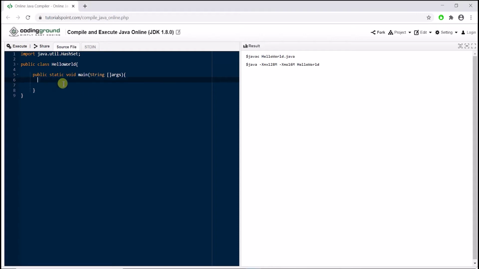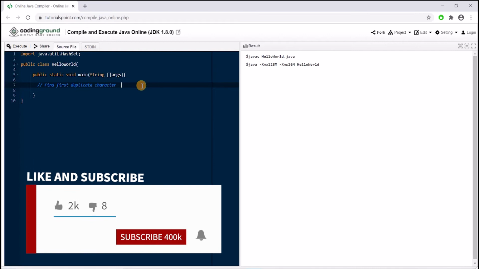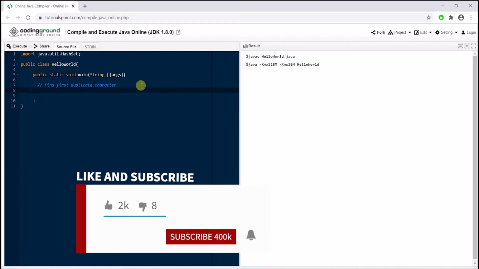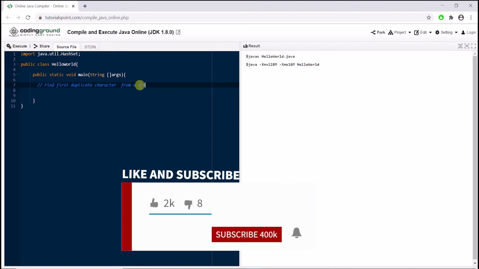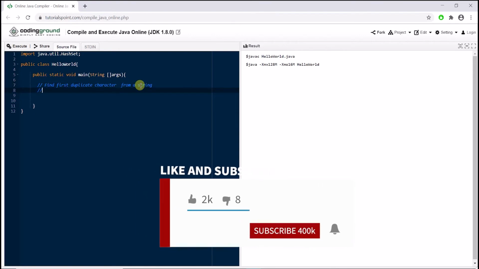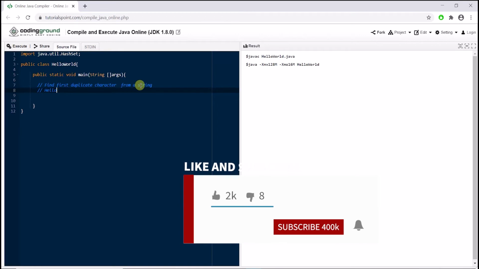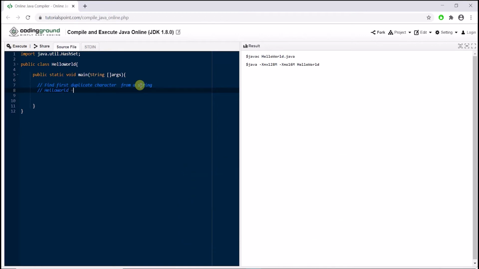And the coding challenge is find first duplicate character. Okay, so find first duplicate character. We need to do this from a string. For example, if you have a string hello world, in this case what is the first character that gets repeated? This first duplicate is L. Okay, L should be the answer.